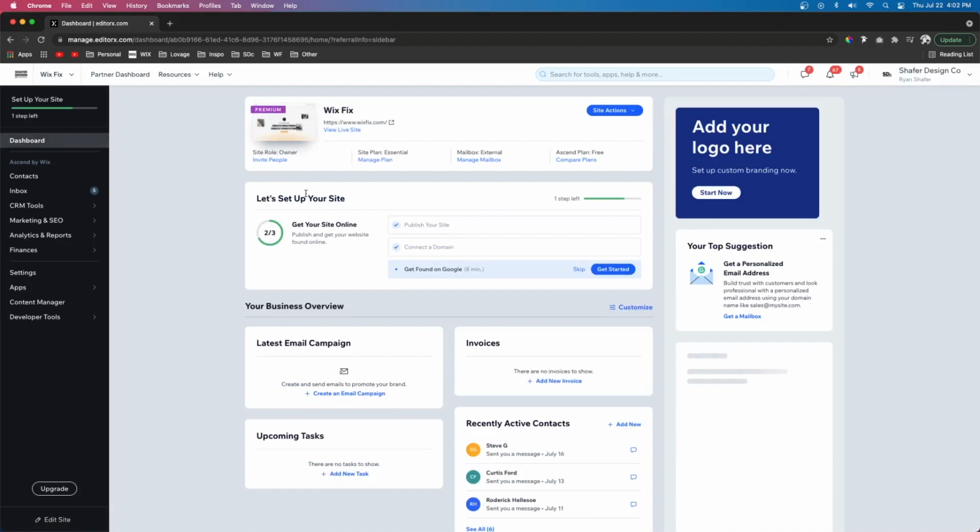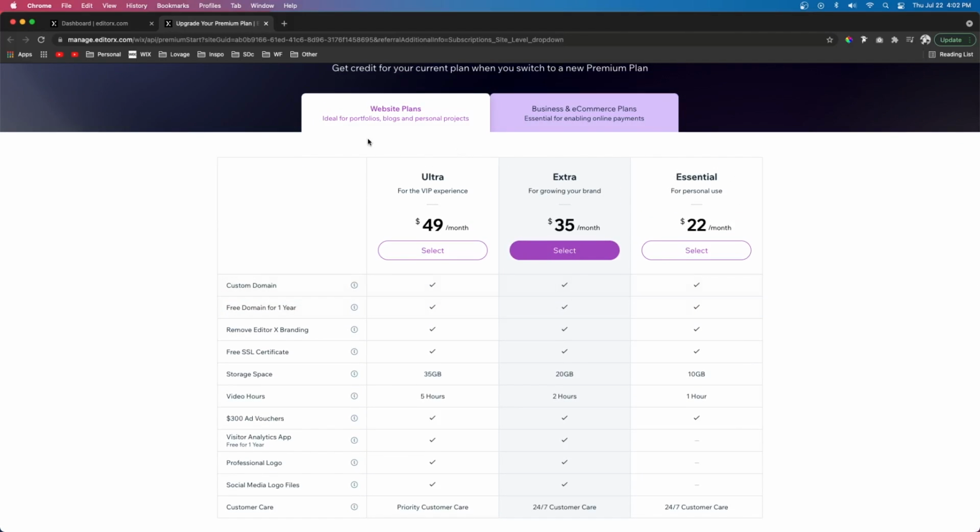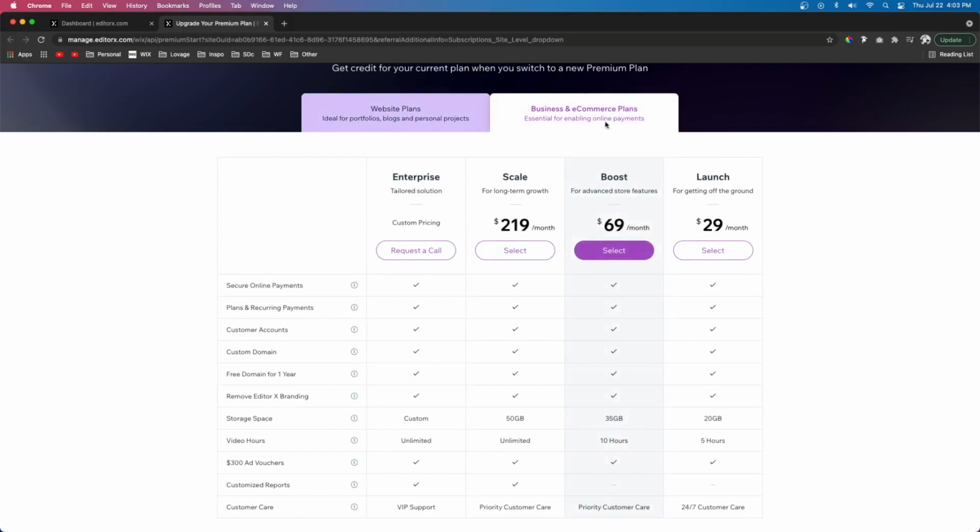And of course, you need to make sure that you're on the correct plan. For me, I'm currently on the Essential plan for Editor X. But if I want to accept payments on my website, I can't be on the regular basic website plan. I need to come over to the business and e-commerce section and choose one of these options.